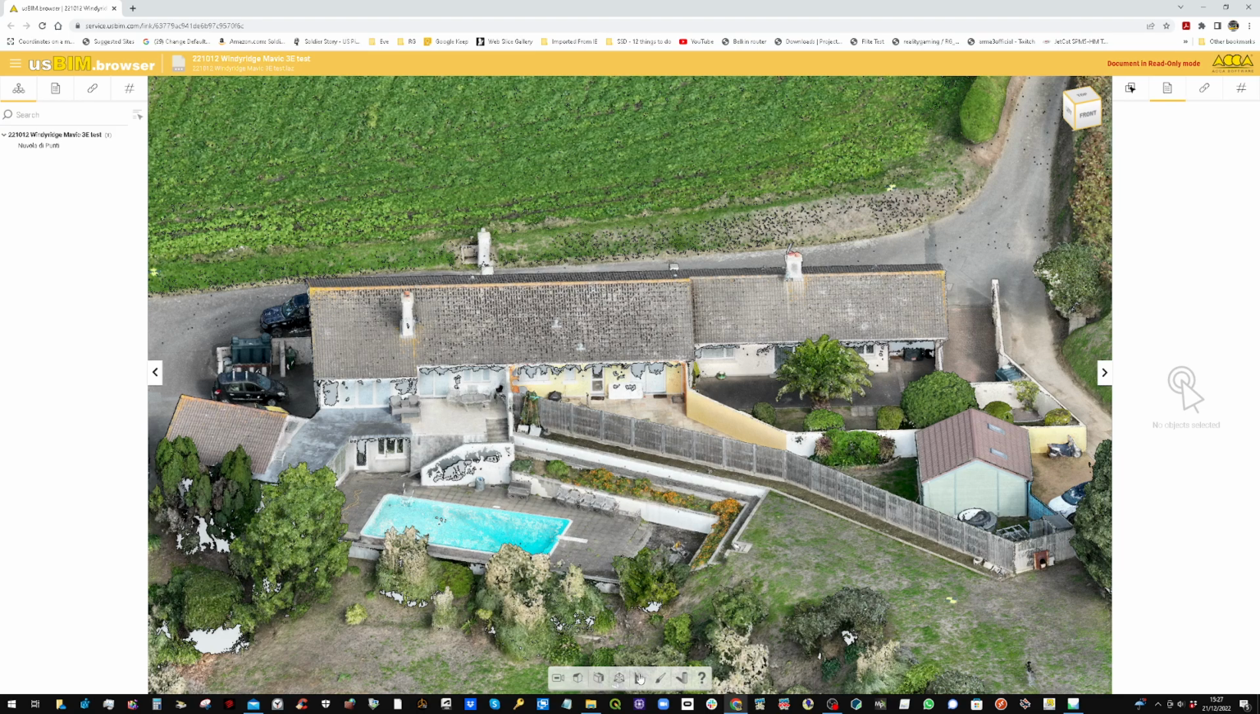So if I wanted to select a point or do some measurement, I hold my mouse over there. You can see that's the measurement area. I left click on that, and you have various things you can do. So I can do a linear measurement, angular measurement, surface area, and point measurement.